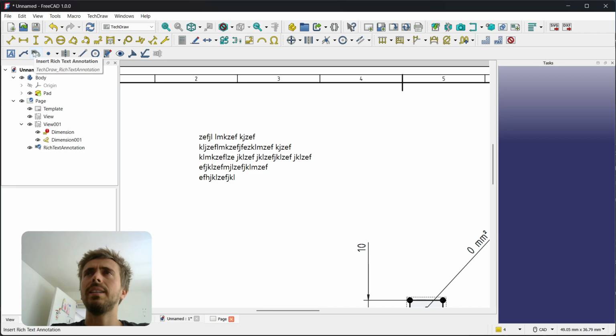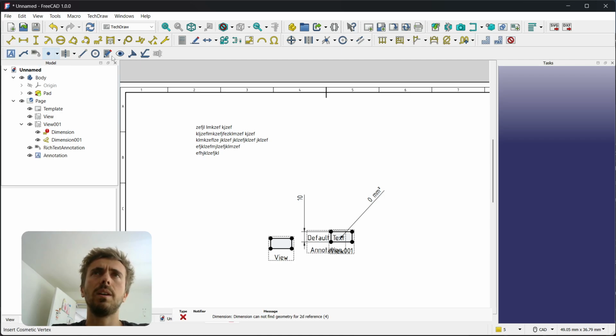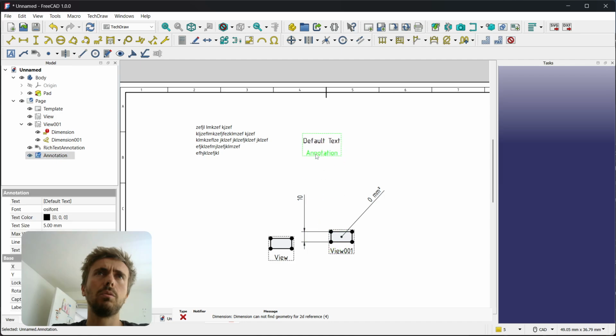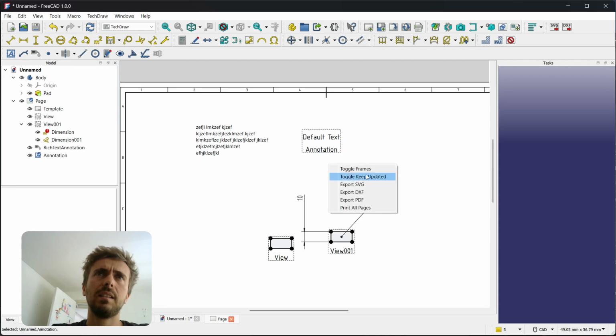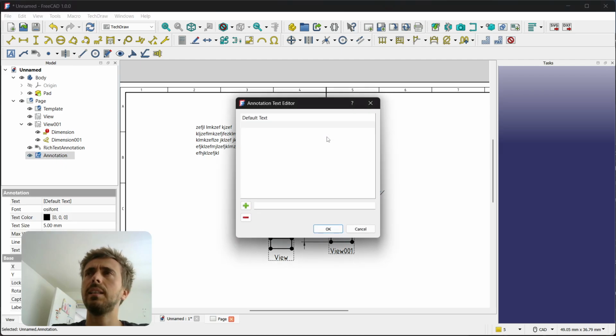So this one is the rich text annotation, and this one is just annotation. I guess you can just make text and that's it. I click the tool and it appears, and then I guess if you hide the frame, it's just default text, and you double click it. Okay, so if you double click it, you have this, and this is basically a list with plus and minus buttons. So this UI is really something.